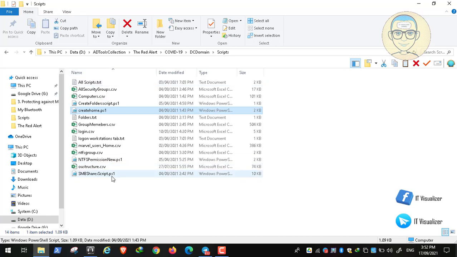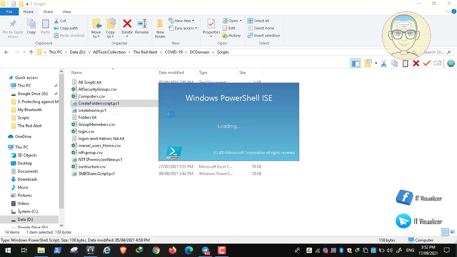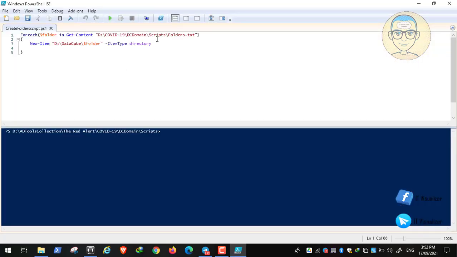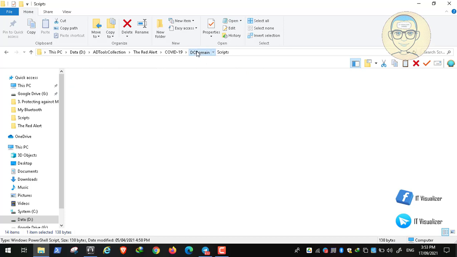This is most of the scripts that we use, and this is a script we can use to create a number of folders. You tell it to create, for example, 100 folders under a main folder, data cube. So here I'm telling it to create in the folder named data cube a certain number of folders, and it will know these folders, their number and their names from a text file called folders.txt. So these are most of the scripts that we'll use in this lab.